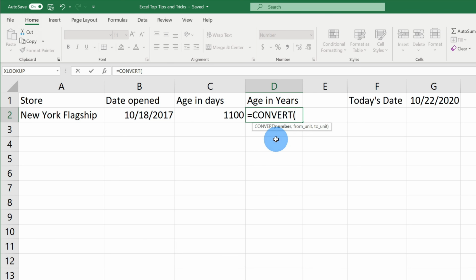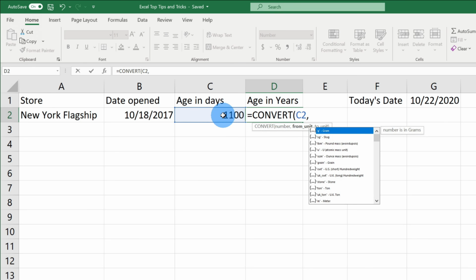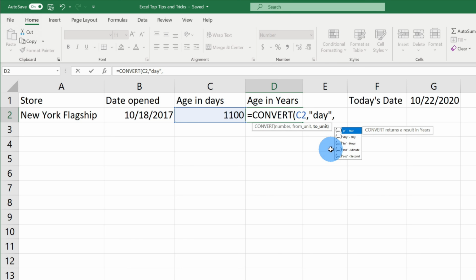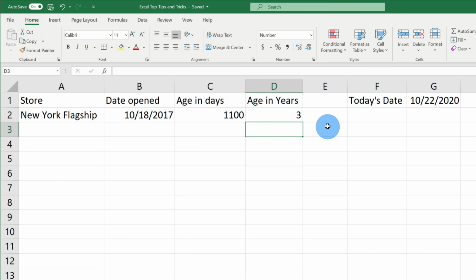First, I need to pick the number that I want to convert, so I'm going to choose days. Next, let's insert a comma, and then I need to indicate what unit I'm converting from. When I go down this list, I want to select days. Next, I want to convert it to years, and here, because I selected days, it narrows down my set of options. I'm going to click on year, and now I can close the parentheses, hit enter, and I see that it's been open for 3 years. Here I could add some decimal points if I want to see the very precise age in years.